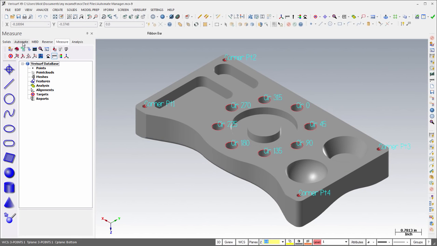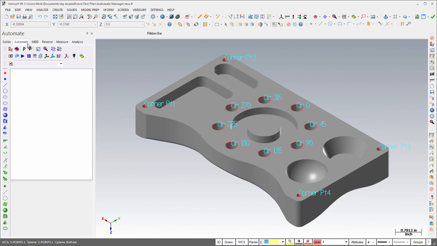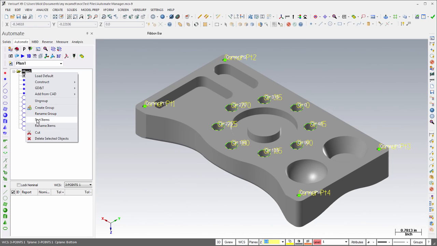The Automate Manager has seen a number of improvements in Verisurf X9. If drafting notes have been added to points and circles, the notes will become the feature names when creating a new plan from nominal data.